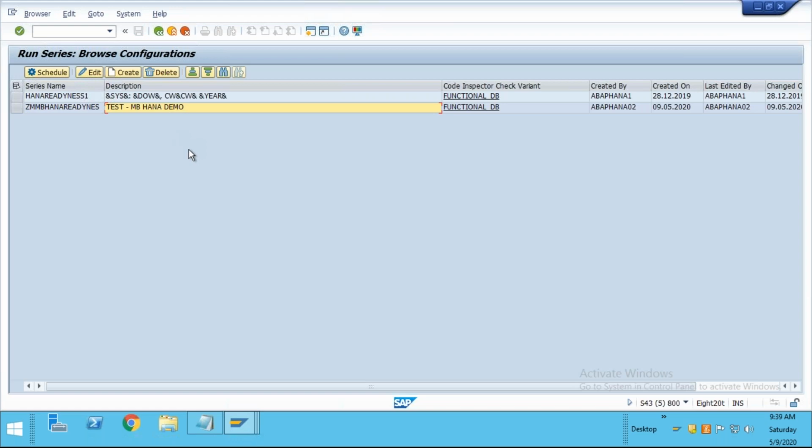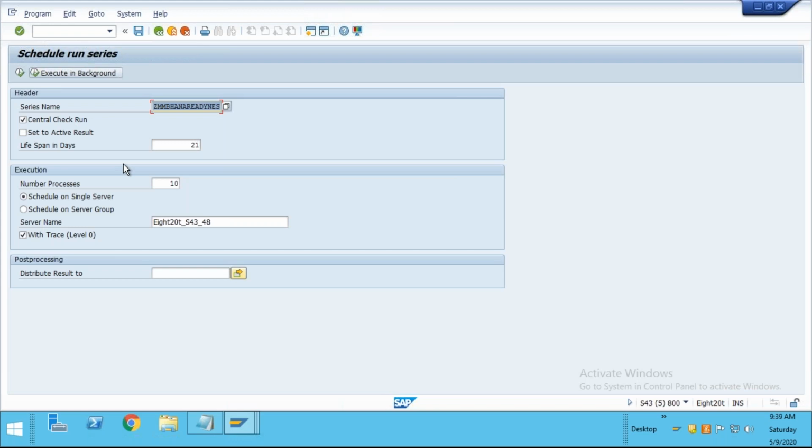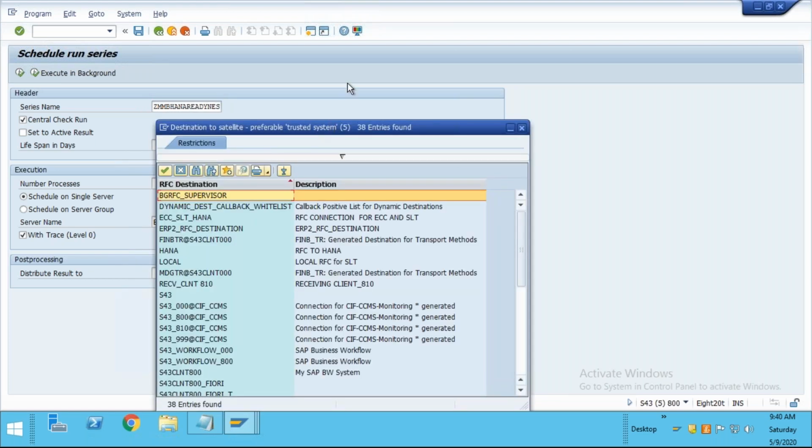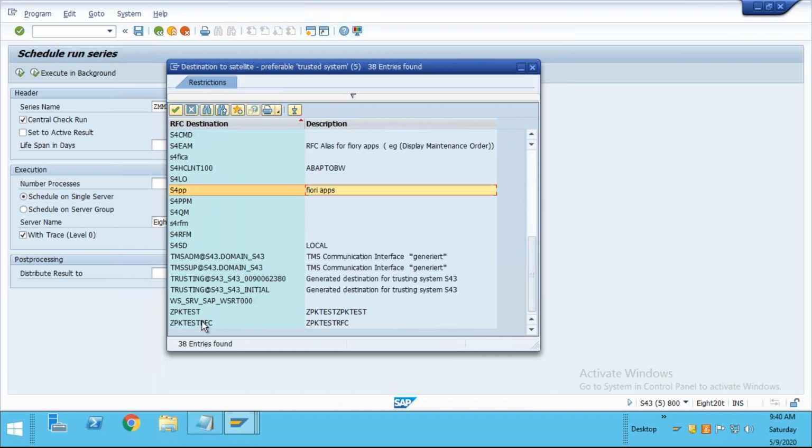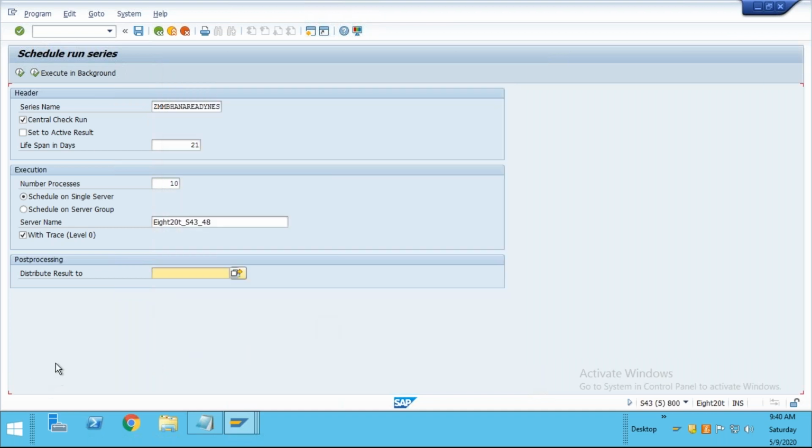Here in the ATC you can schedule your solution. You can see this option: click on the schedule button and you can schedule the time. You can see the central check run, this is the series name, or if you want you can execute in background. After processing, if you want to distribute the result to some spool or printer, or associate the result with some Fiori apps, you can do that, but at this point of time it is not necessary.